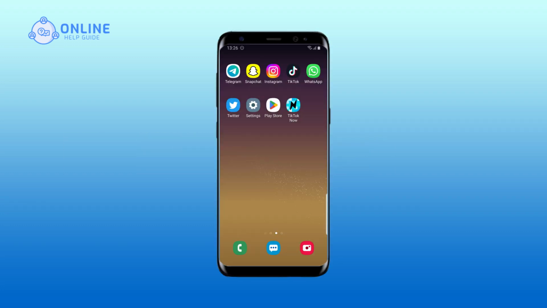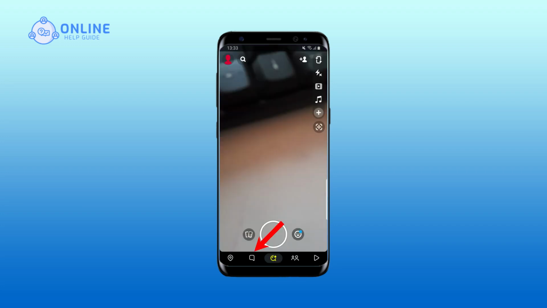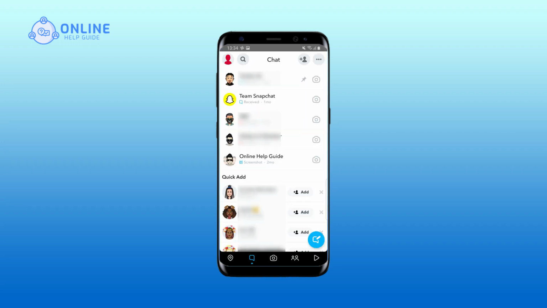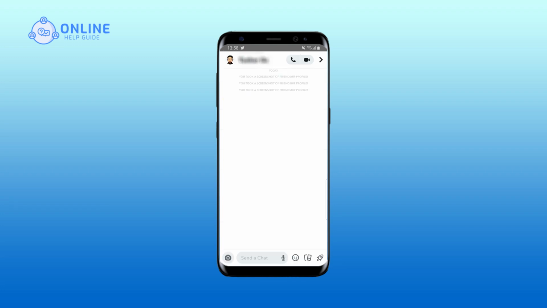Method 2. Open the Snapchat app on your phone. Tap on the chat icon from the bottom menu bar. Now tap on the conversation which you have pinned. Your conversation screen will open. From here, tap on the Bitmoji of the user.